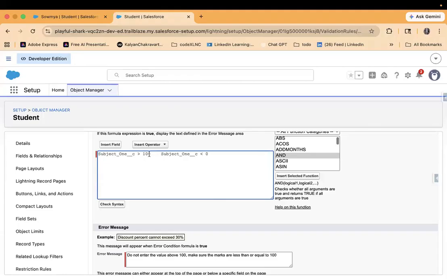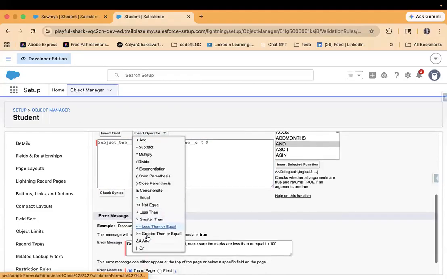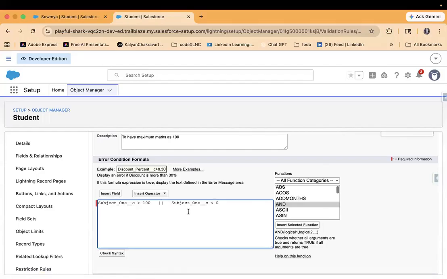Let's say or. There is an operator and there is a function. So I can use or. So now what this combined condition will tell us is, whatever the subject 1 marks you are entering, if it is greater than 100, then you will get an error. If the subject 1 marks is less than 0, you will get the error. Any one condition satisfied, either this or that, you will get the error. Or if both conditions are satisfied, then also you'll get the error, but there will be no such scenario where both conditions are satisfied.